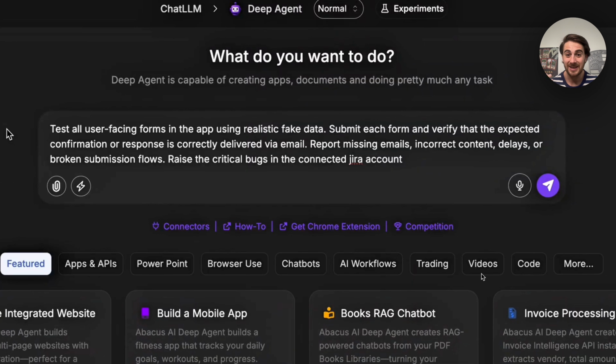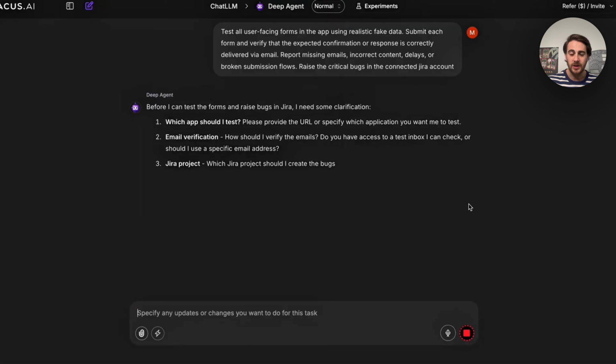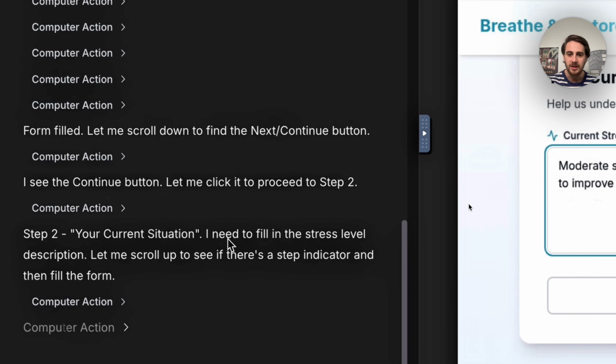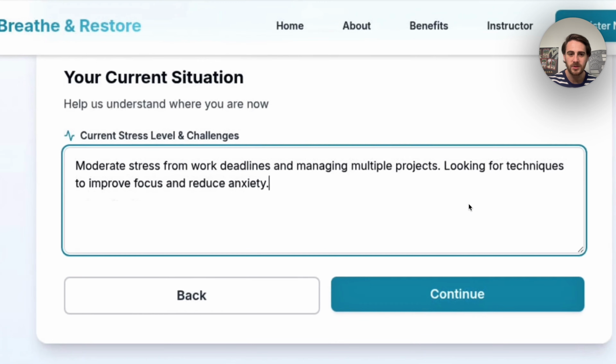any critical bugs in the connected Jira account, which is crazy that Deep Agent's able to do this, but it is because this is able to spin up connections to any other tools that you're using while it's testing your website. So as we can see right here, this asks us a few questions, we answer them, and then once again, this goes off, and this is testing our website right here.